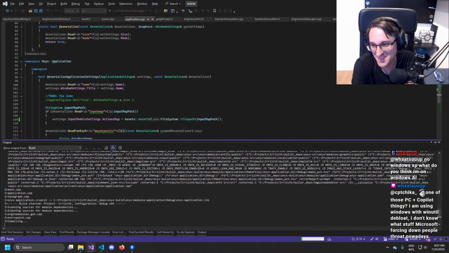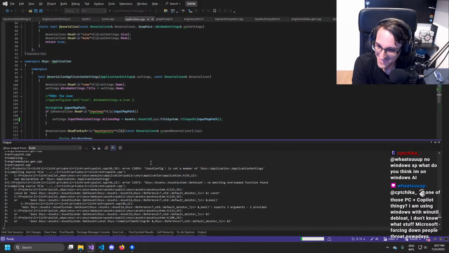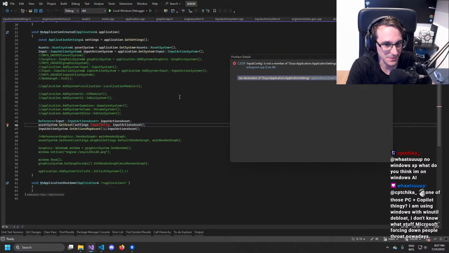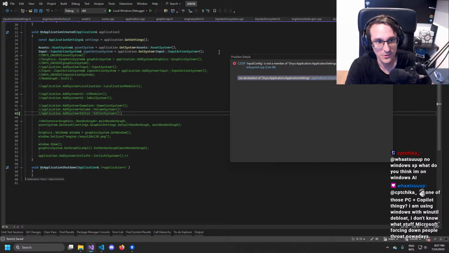No, Windows XP. Windows is pushing still Edge as hard as possible. Because why not?